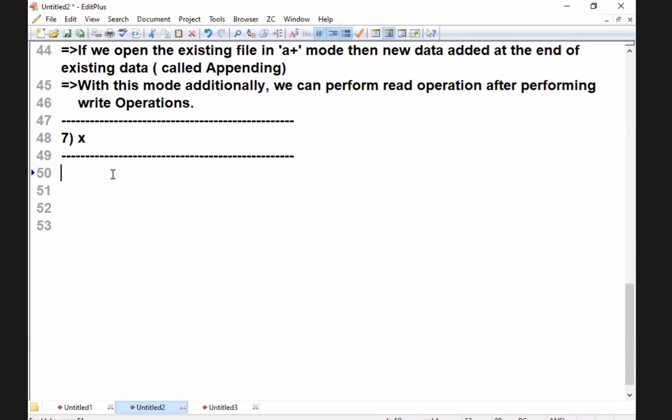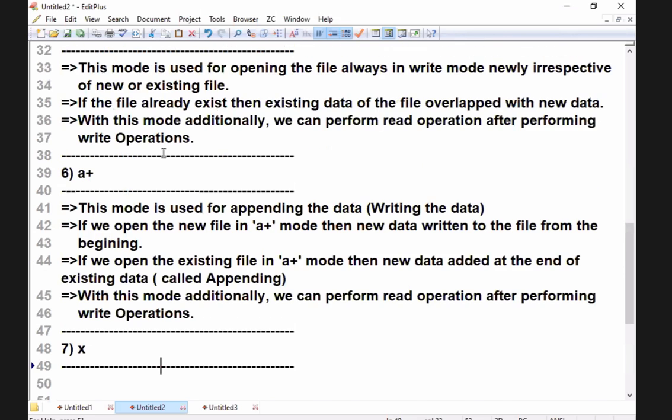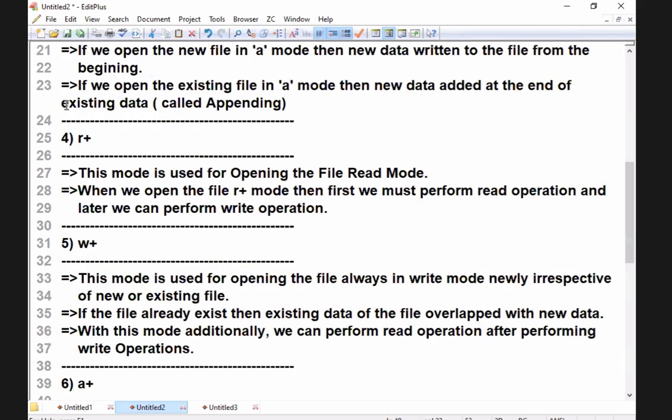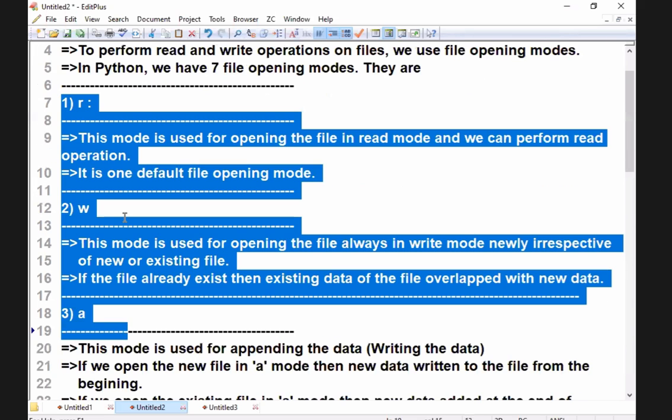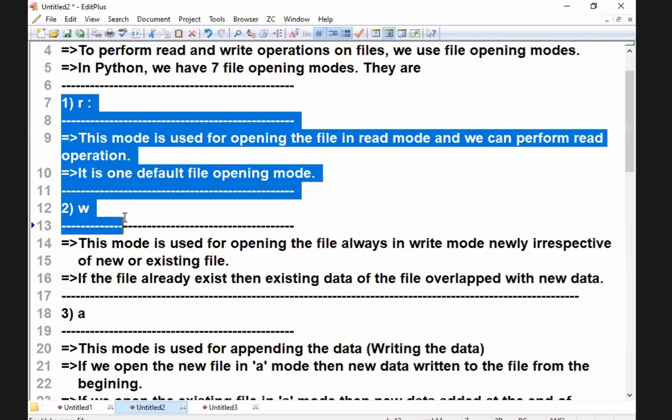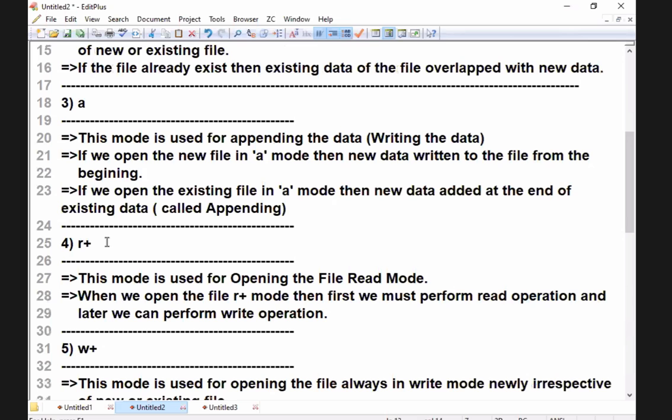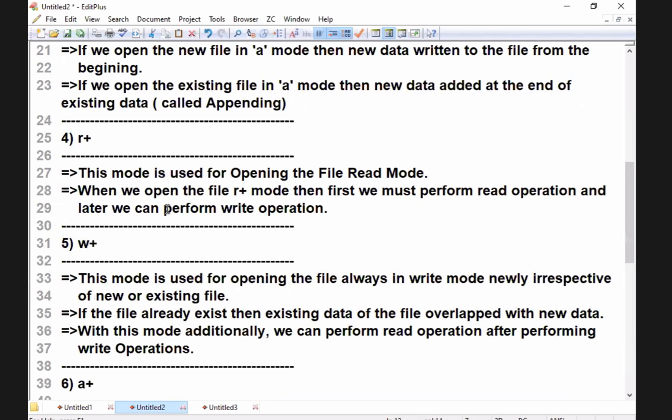X. So confused, huh? Any confusion, masters? Sir, only R, W, A is very good. Why A again? These are very good. But when you go to an interview, compulsorily they will ask these questions. We must give clarity.